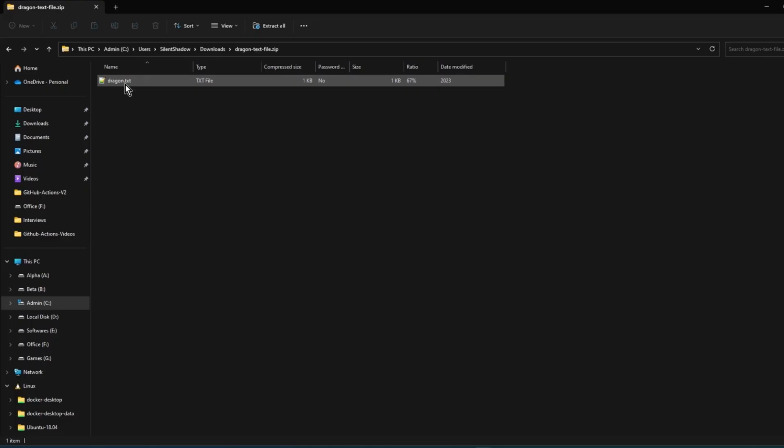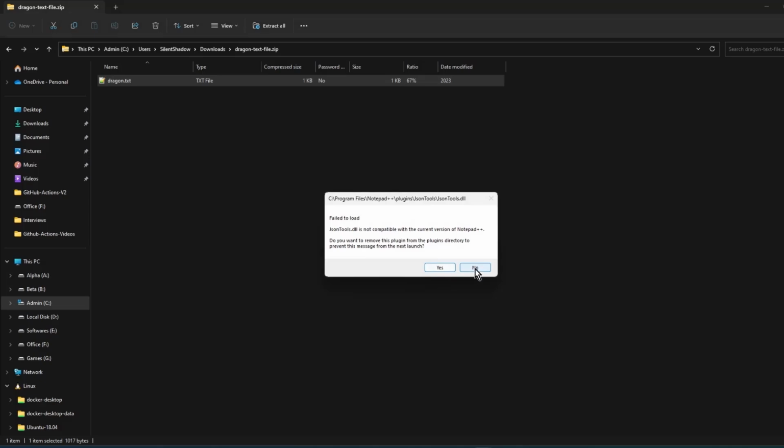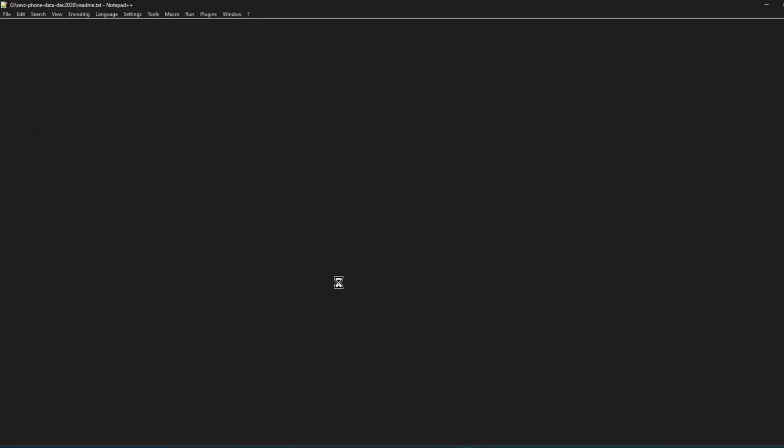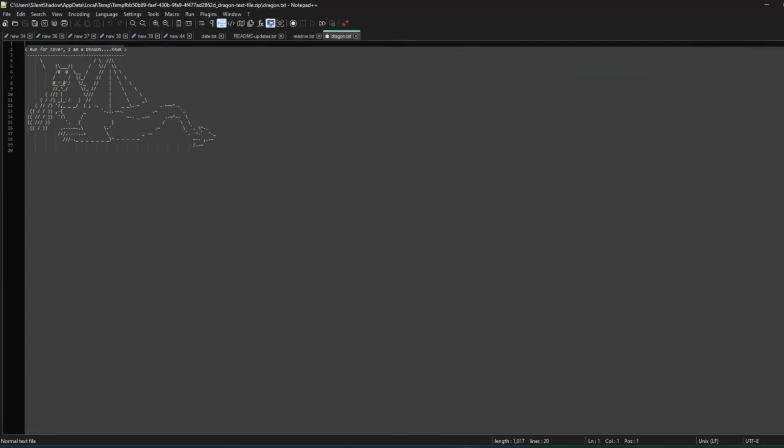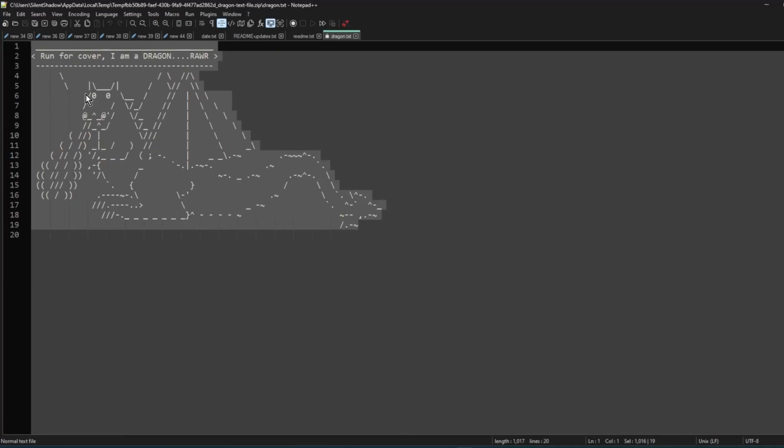I only see a simple dragon.txt file. So let me open this. It's going to take some time. I think my notepad is not in an open state. So let's give it a few seconds. Okay, so as you can see here, this is the file which got downloaded.